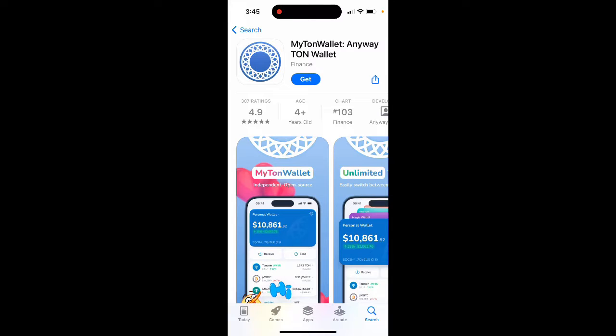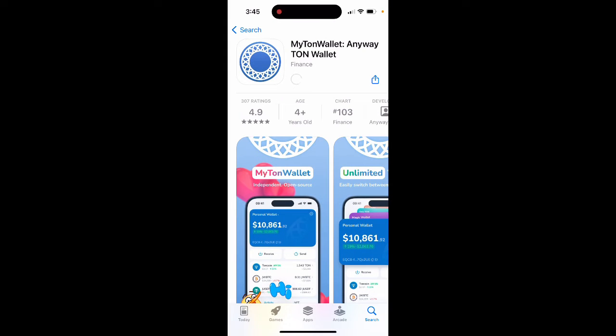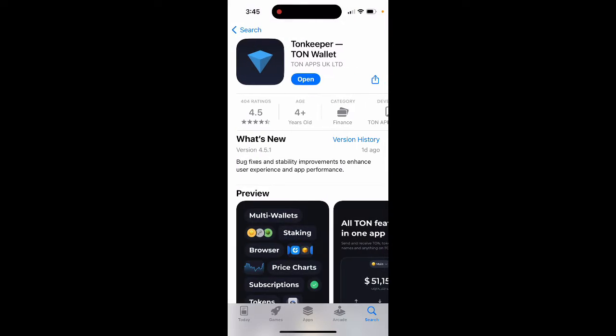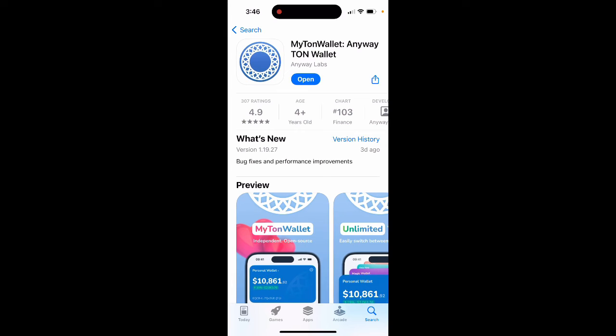So here is the app called MyTonWallet. Anyway, TonWallet. So let's just try this app to create a TonWallet. I personally use TonKeeper, which works for me perfectly. But this app is growing also in the charts.